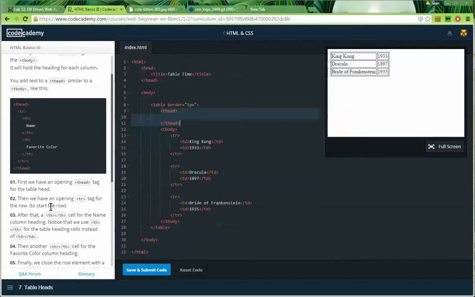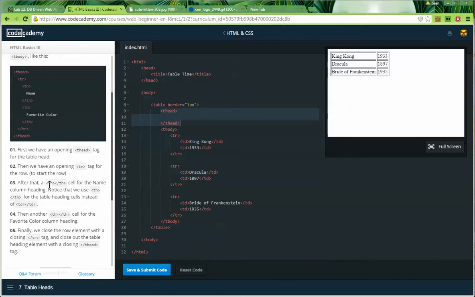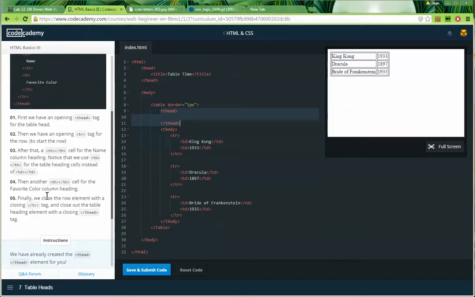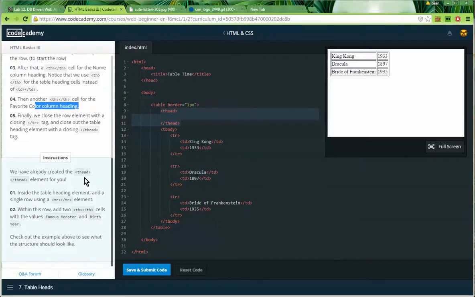First, we have the opening T-head tag, or table head tag, for the table head. Then we have an opening TR tag for the row, the start of a new row. After that, we have a TH tag, the cell for the name column heading. Notice that we use the TH instead of using the table data, the TDs. Then another TH cell for the favorite color column heading. Finally, we close the row elements with a closing TR tag and close out the table heading element with a closing T-head tag.